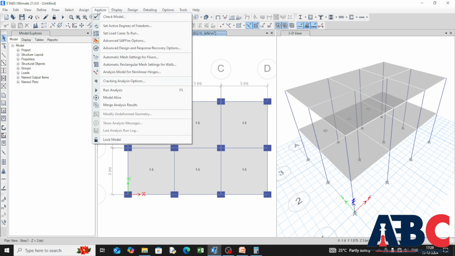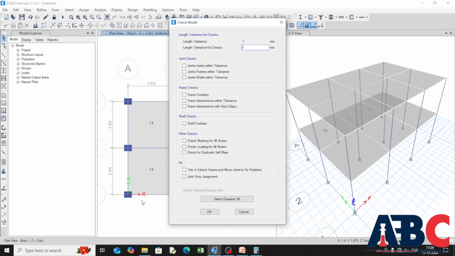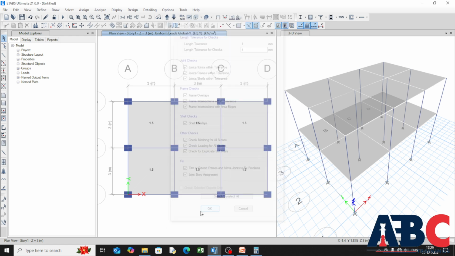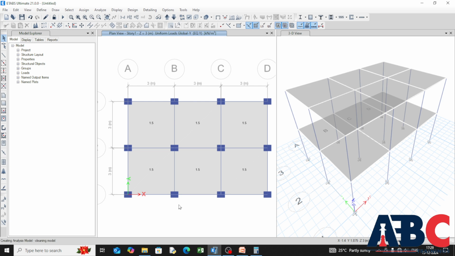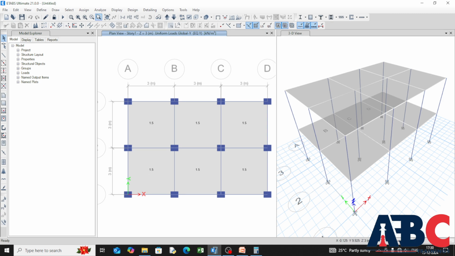Then go for, see here you can analyze, check model before running. Analysis in process. The model has been checked, no warning messages were generated, so we can go for analysis.